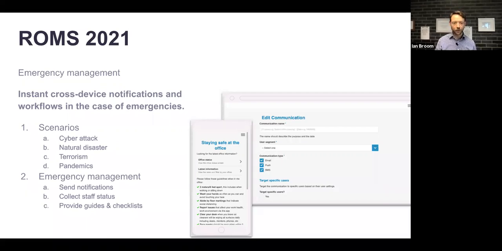So in the case of emergency management, we're intending to add 3 features that can be customized by the customer. The first is we can send notifications to let staff know that the app is able to help them manage this emergency and any expectations that the employer has of staff. The second thing we can do is collect staff status. So it's quite common nowadays when there's, say, a natural disaster or a terrorism attack, social media launch features in order to verify, are people safe?